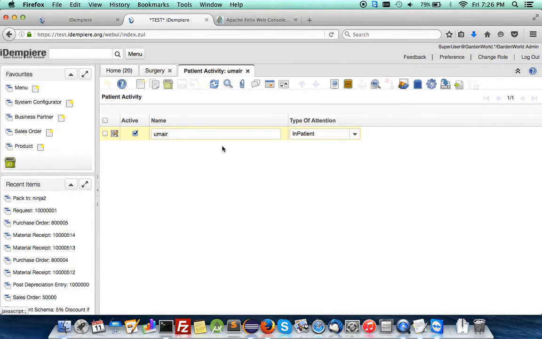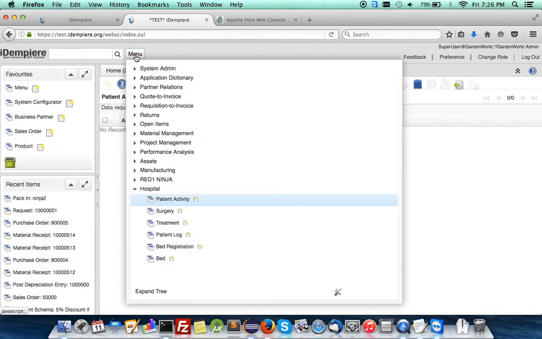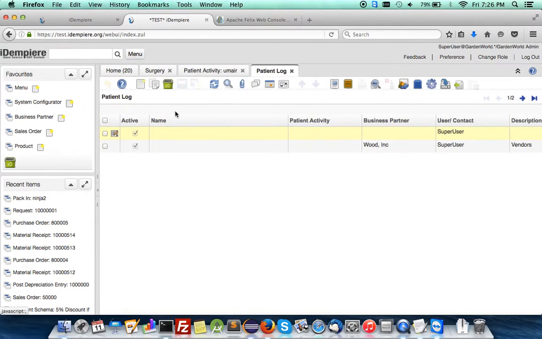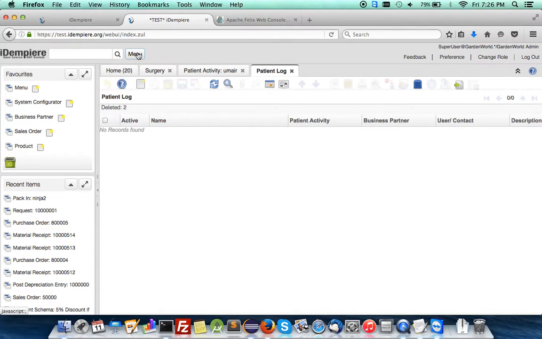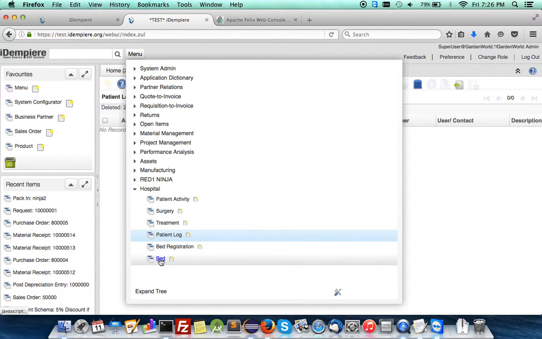And okay, I'll try deleting this first. And let's get to the patient log. Okay, all data seems to be deleted. Did I leave anything out? Treatment, patient research, treatment.